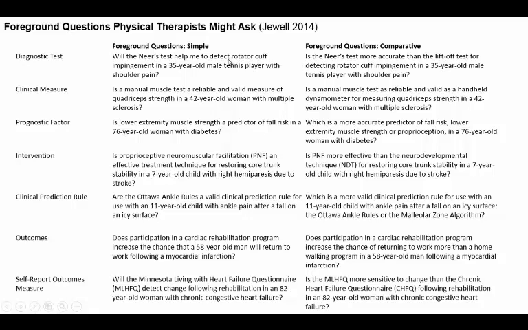Remember that the more you're familiar with the tests, the more you're going to be able to compare. If you are still starting, if you are new, probably your question will be more of a simple one. Let's go over some of these.